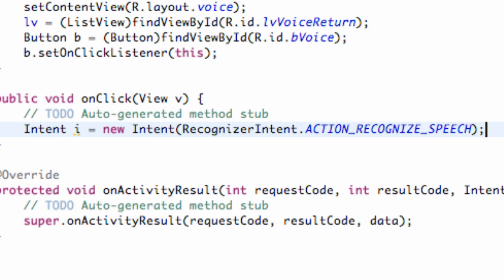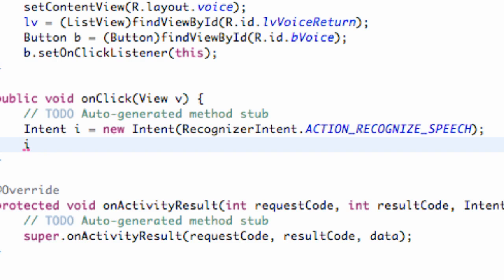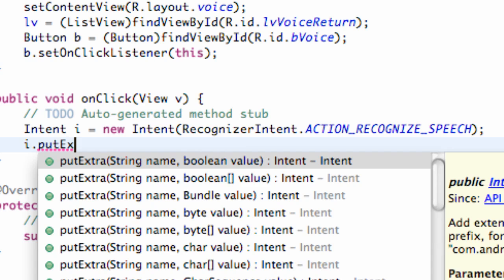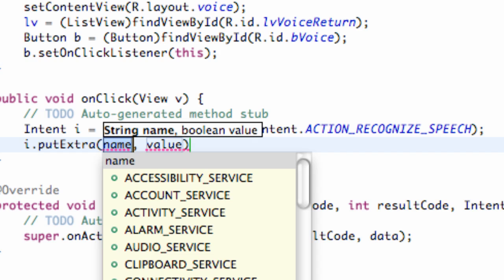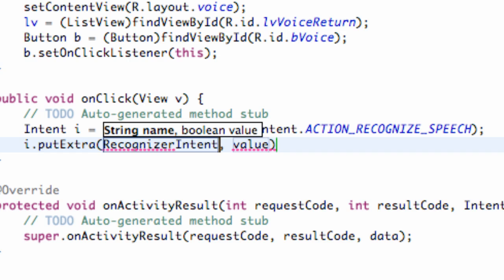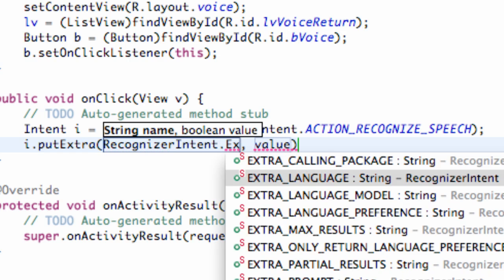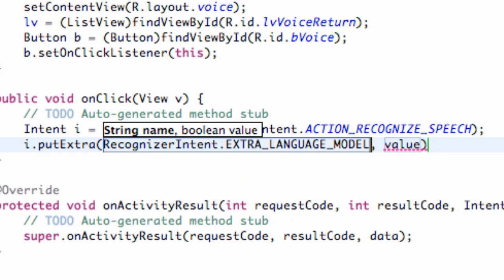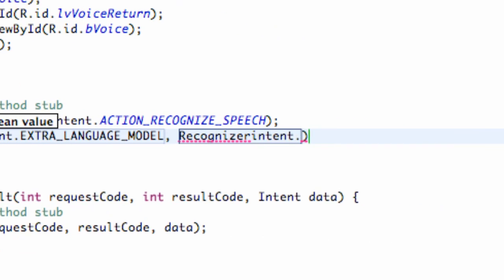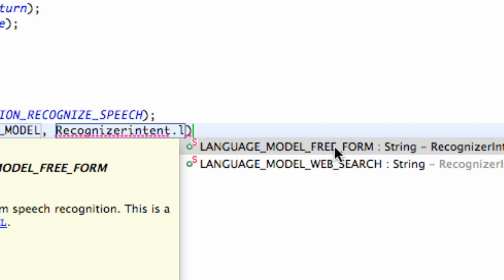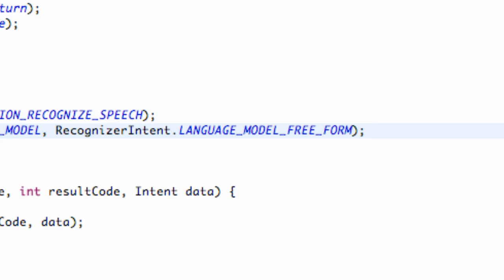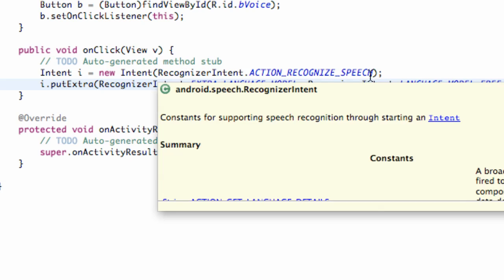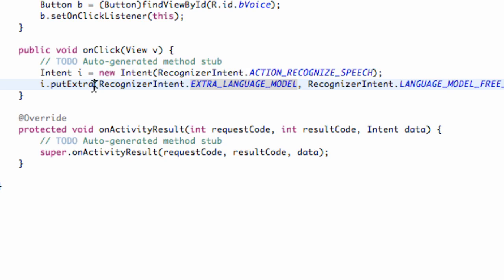And then we're also going to determine which language is being spoken. So we're going to say i.putExtra, and we're going to refer to the key and the value. The key reference is going to be RecognizerIntent.EXTRA_LANGUAGE_MODEL. And for a value, we want it to refer to RecognizerIntent.LANGUAGE_MODEL_FREE_FORM. So that's basically going to be the value. It's just fine-tuning everything, getting the specific language. And this extra that we're adding to our intent is required when we use this action recognize speech. So just keep that in mind if you guys are doing recognition.